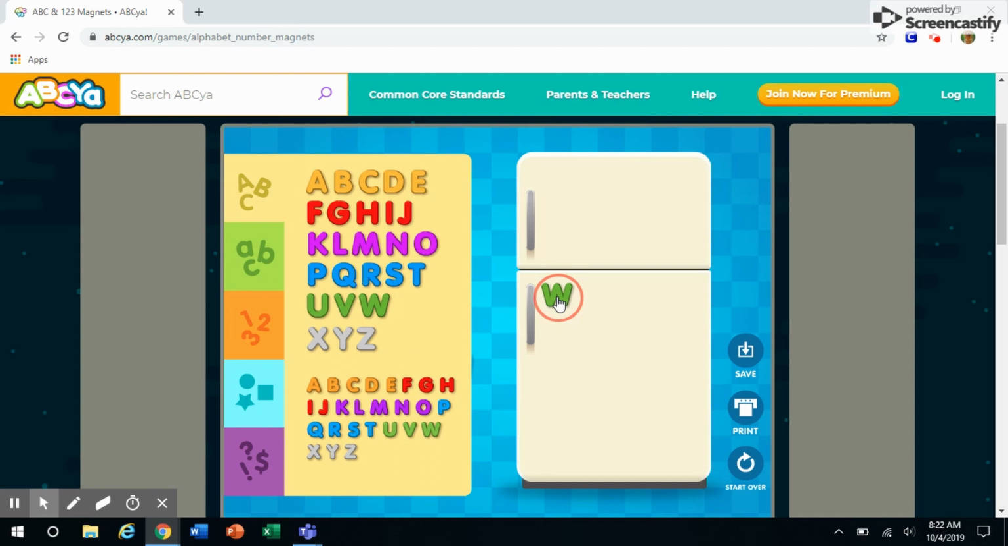Using your trackpad, you might need to use both hands. You will select that letter. You're going to keep your index finger down on that left button, and then you're going to slide it over to the refrigerator, and then you're going to let go. It's going to take some practice.